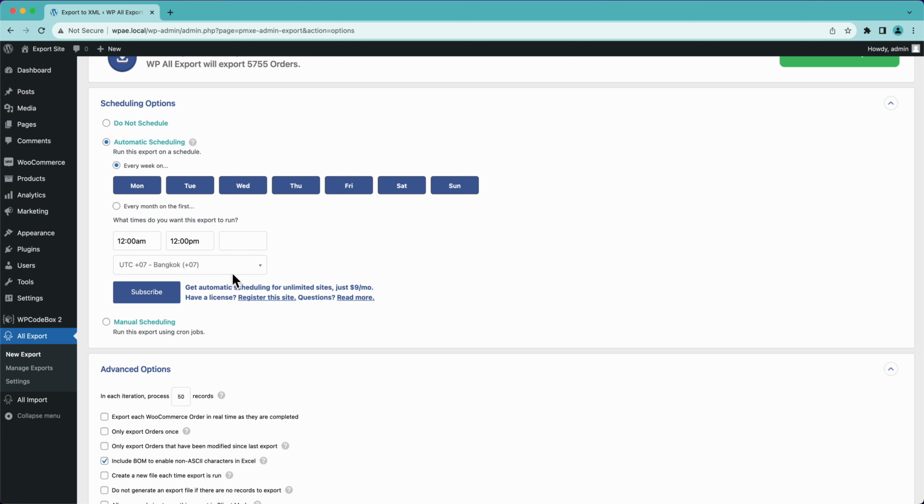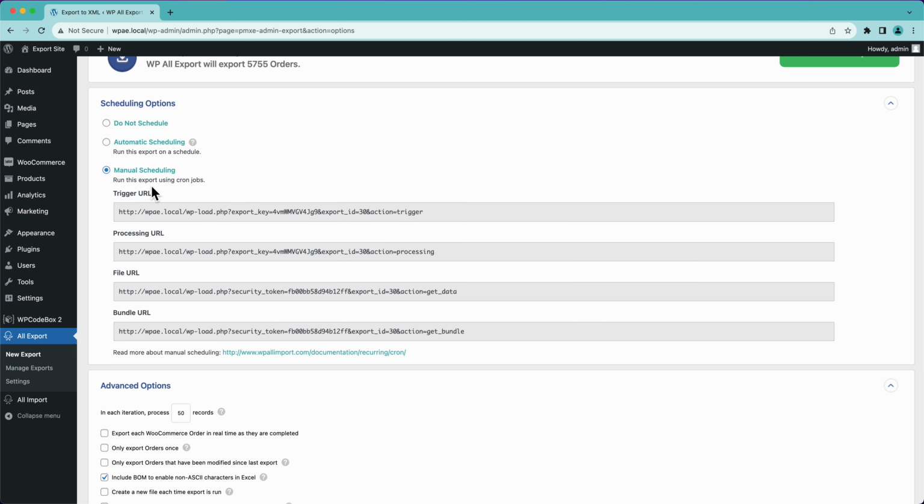This service, this point and click scheduling service, costs $9 a month. You can set this up manually with cron jobs, however you need to do it. The cron jobs, they're a little bit more complicated, but it's not so bad. You can read our documentation to learn more about that. Or again, we have some videos on this.